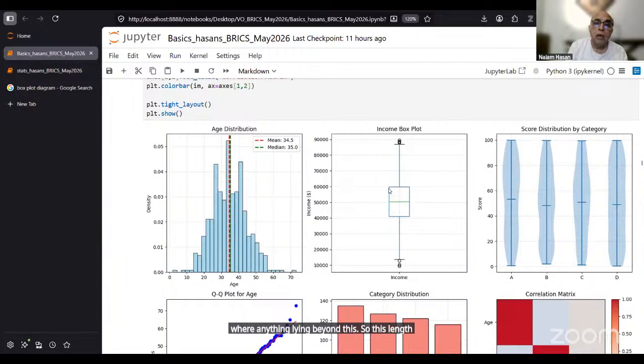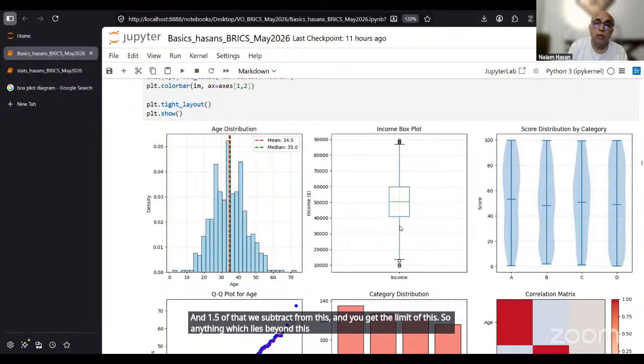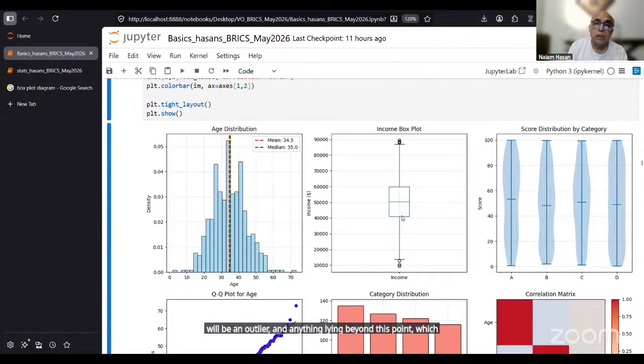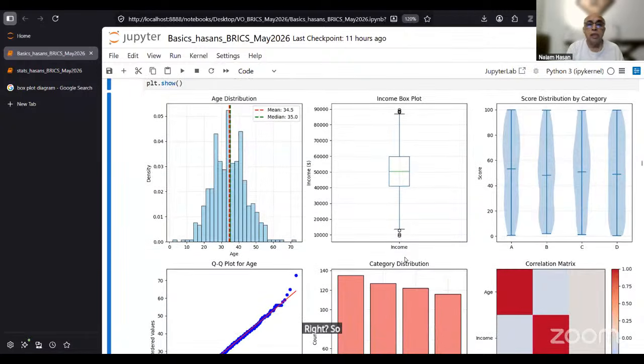So this length is from Q1, you subtract 1.5 times the interquartile range, that is Q3 minus Q1. And 1.5 times that you subtract from this, and you get the limit. Anything which lies beyond this point will be an outlier, and anything lying beyond this point, which is Q3 plus 1.5 times the interquartile range, right? So these are various things.